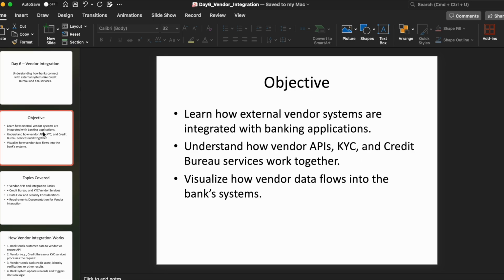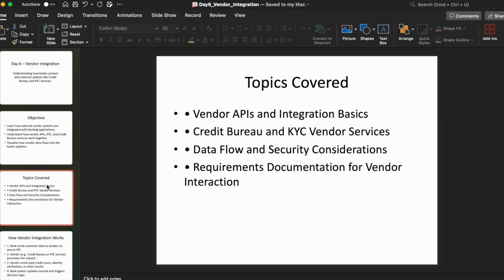So today you will learn how external vendor systems are integrated with a banking application. For example, vendor APIs, such as credit KYC decisions or credit bureau service, work together. We'll be covering vendor APIs and integration basics, how data flows, how we can gather requirements for the vendor integration, and how to write the user story and how we can group.